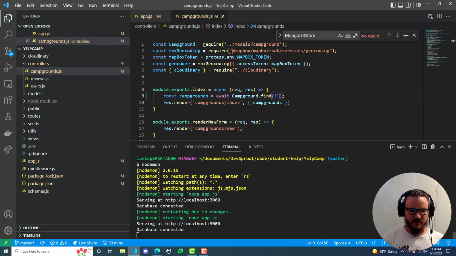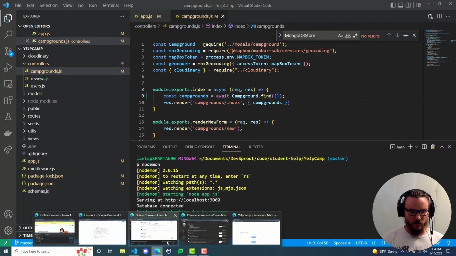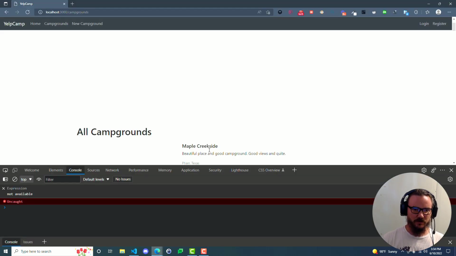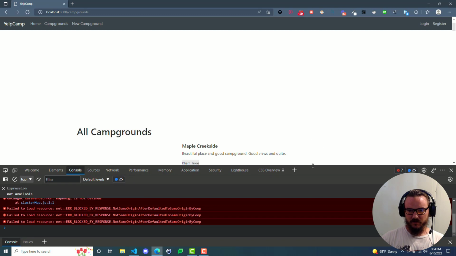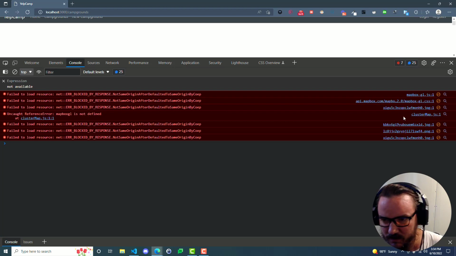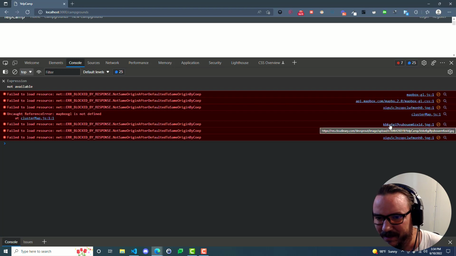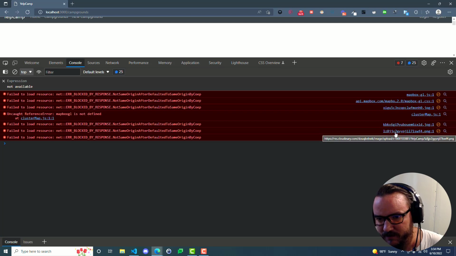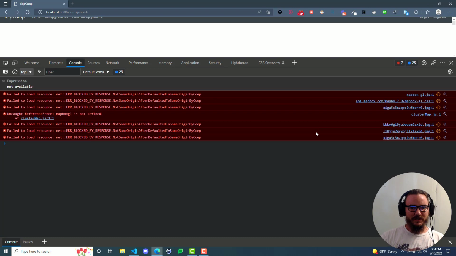At this point, you're not going to see anything in the terminal that's helpful. So if we go back to the application and we open up the developer console, we can see we've got some error messages. So we're going to use these to guide us the rest of the way. So the first one here is failed to load resource, net::ERR_BLOCKED_BY_RESPONSE, not same origin after defaulted to same origin by COEP. COEP here is extremely important. All these, if you look on the right side, are dealing with what looks to be Mapbox, possibly Cloudinary also. Yeah, these last couple are for Cloudinary. So we're dealing with something called COEP.